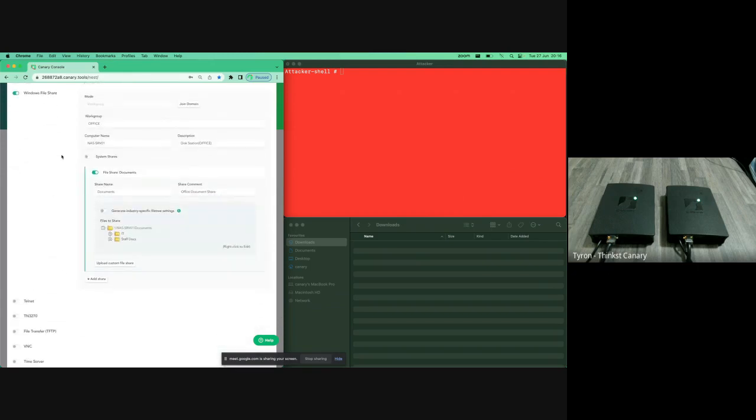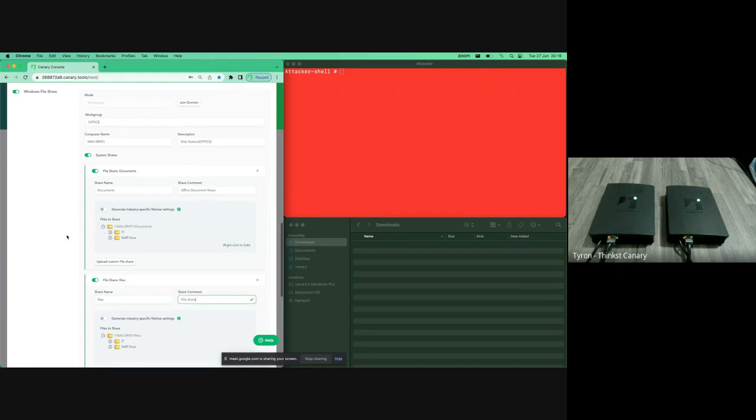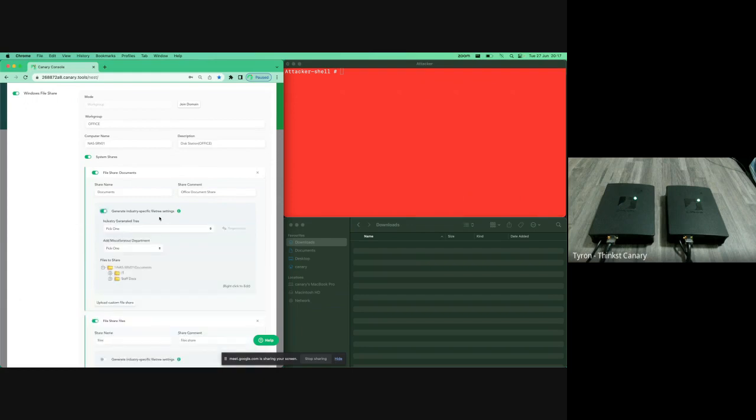And this Windows file share, we're busy pushing out some updates. This has got some extra features to it now. You can now say system share, so it'll do things like hidden shares that you'd see on a Windows endpoint. So you can enable that. We used to be able to do one share. You can now do multiple shares, so we can have documents and files, or whichever you're going to call that, files share. And there's also this new feature that you can say generate industry specific file tree.